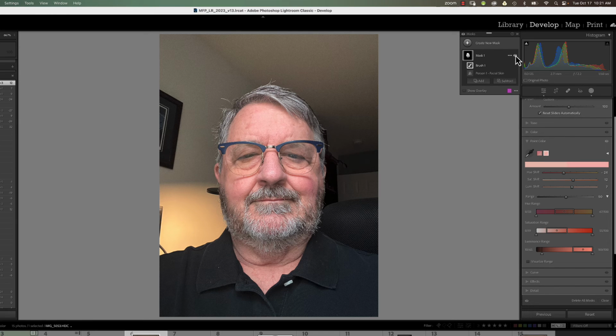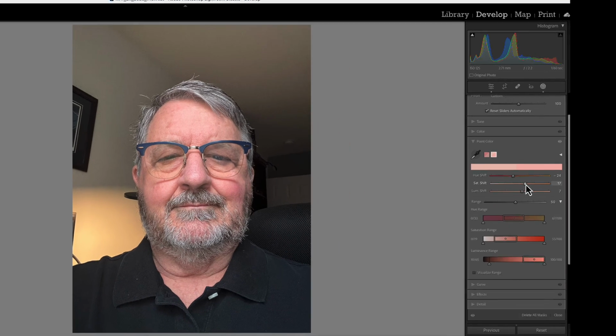So if we look at our before and after, before and after. So what point color allows us to do is define the problem areas, smooth that out with our hue, saturation, and luminance change. And once we smooth that out, we then choose the new color and then make our changes in hue and saturation to give it a more natural look.